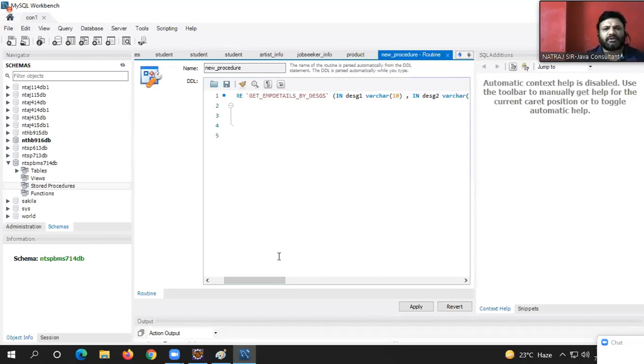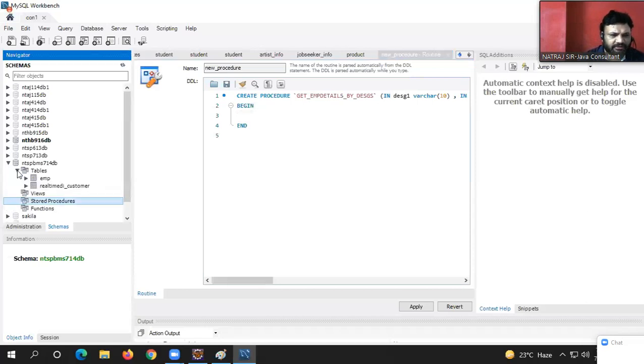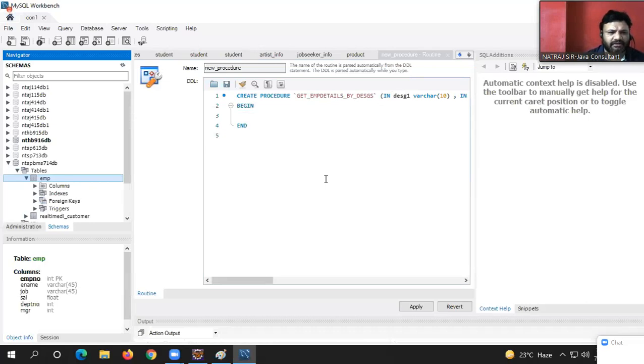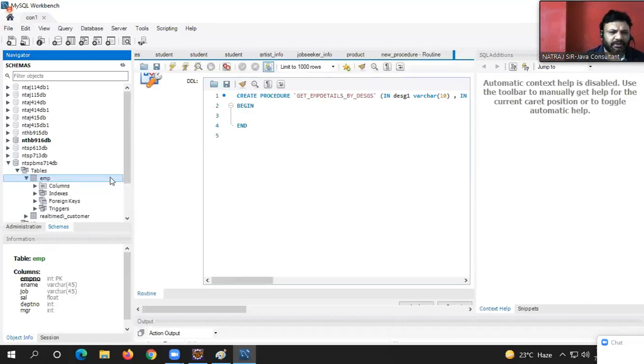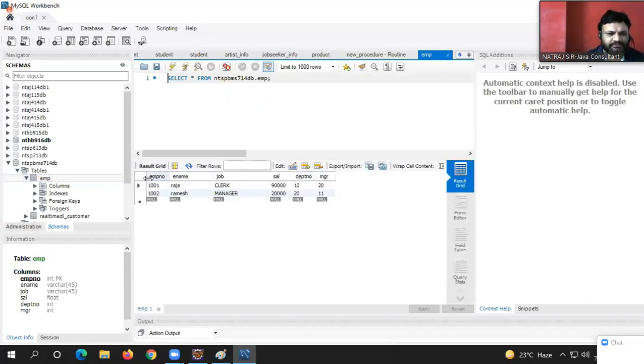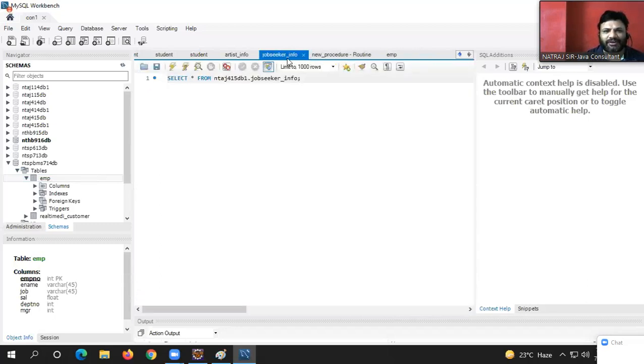Right. Oh, I think we have to create a table, boss. Even the table I should create, because first of all, are any tables there in our database? Your EMP table is there. EMP table is there, having which columns? Employee number, employee name, job, sal, department number, and MGR. This is a manually prepared table. This is not a ready-made table of MySQL. MySQL won't maintain EMP as a ready-made table. Are you understanding, boss?